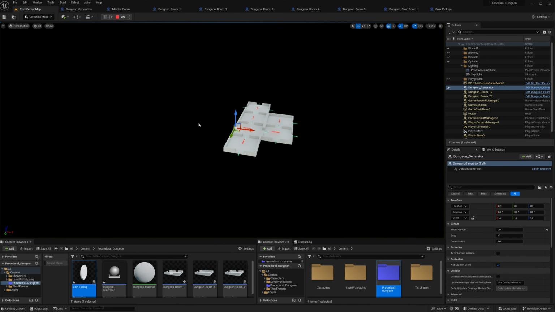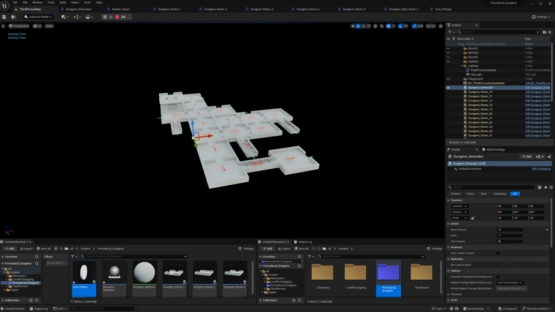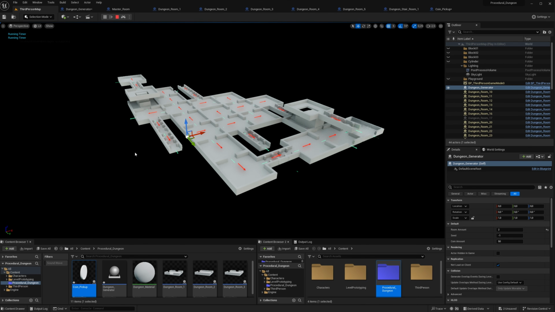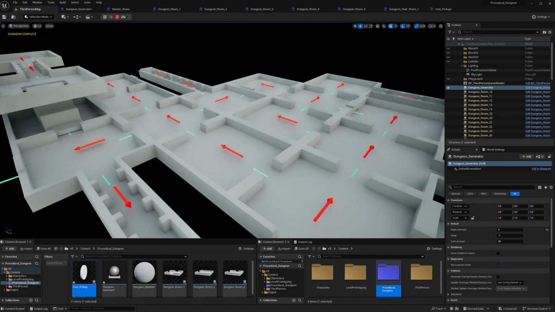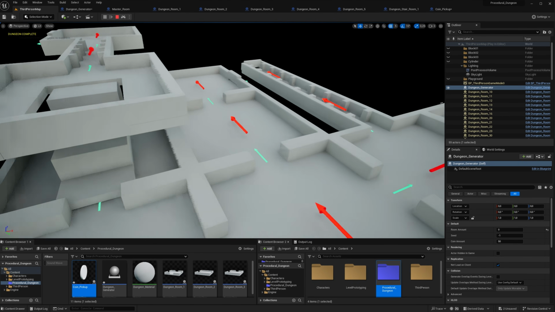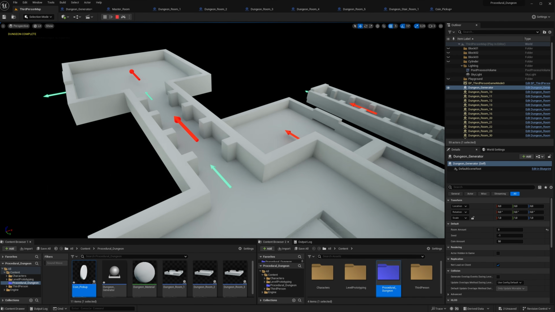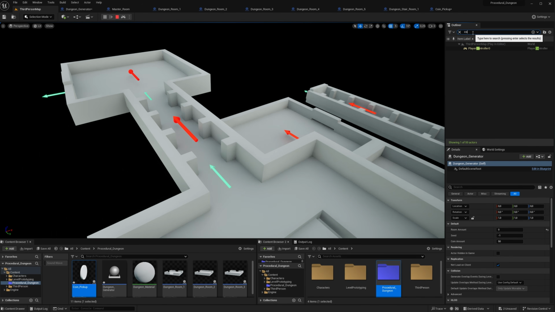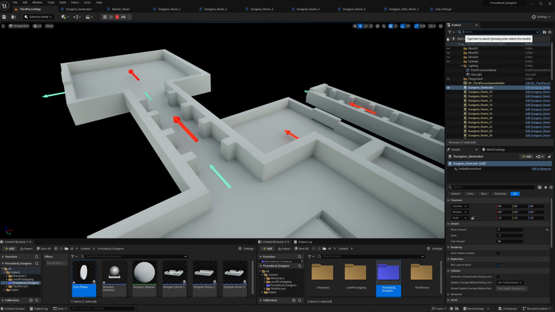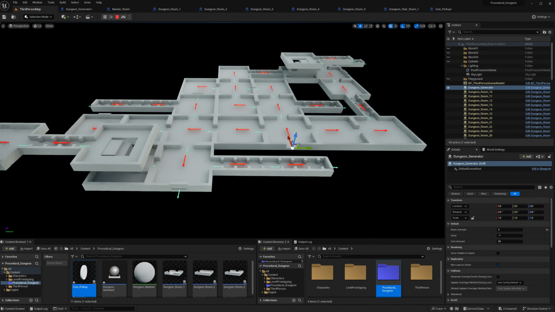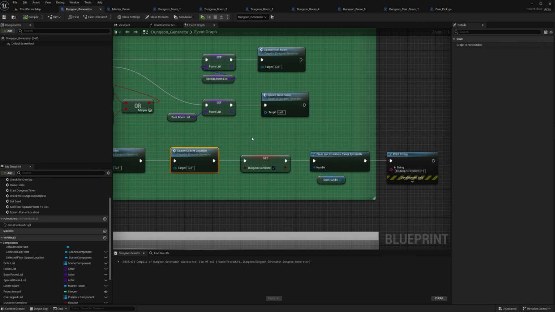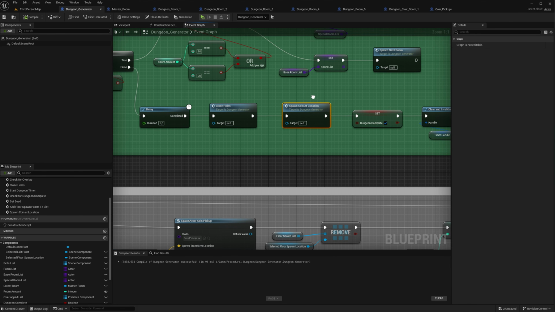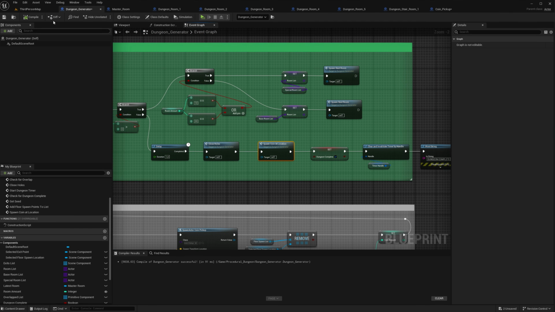Press play. 30 room dungeon. Dungeon complete. We're not getting any coins. Let's search over here. Coin. We're not getting any coins. Alright. Let's see what that is about. Go into the dungeon generation again. I am not really sure what is going on.